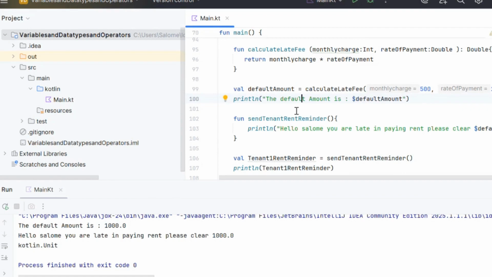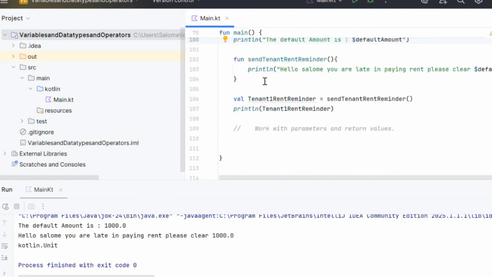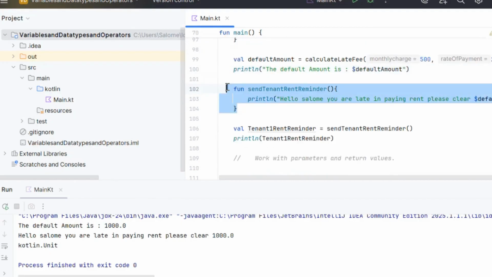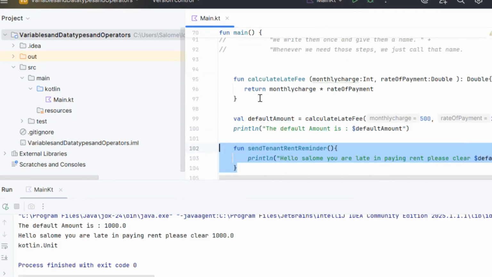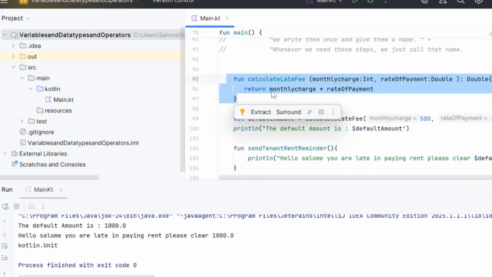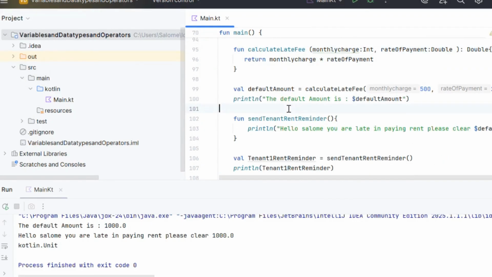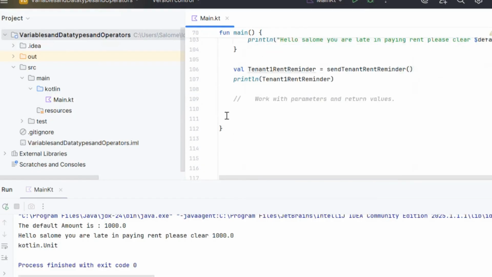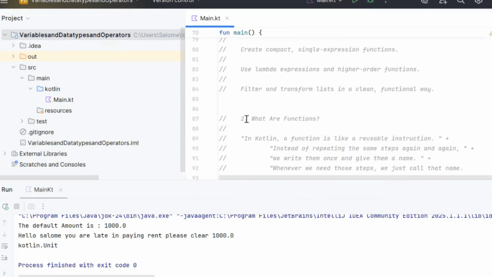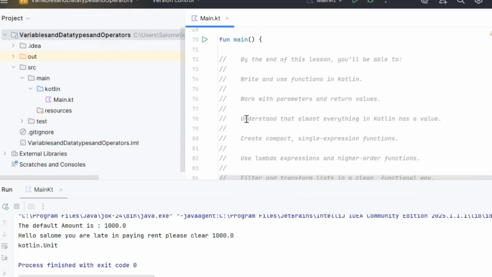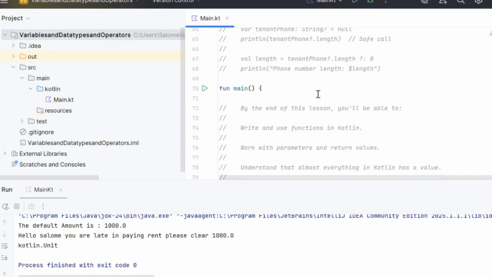So you see the whole idea of writing your functions, how to call them, why you need them. So now if you need to send a tenant reminder, all you need to do is call this, which calls this. And it makes it easier for you. Every time you need, all you need to do is maybe here on the value that default amount just changes the monthly charge and the rate payment, and everything is easy for you. So that's the first thing we were doing, which is working with parameters. So now we can go to the third thing.